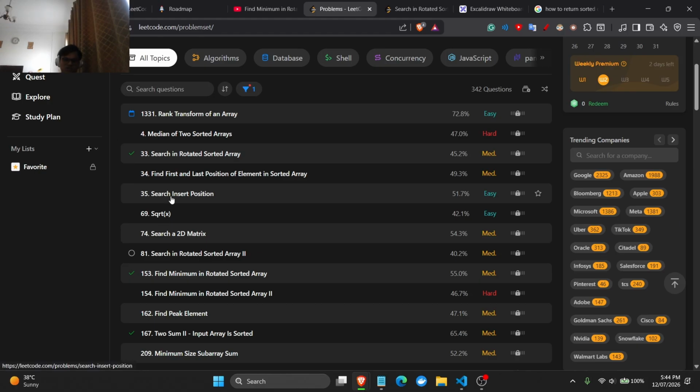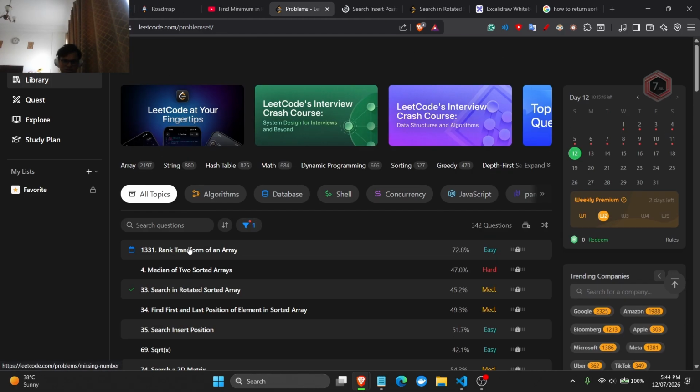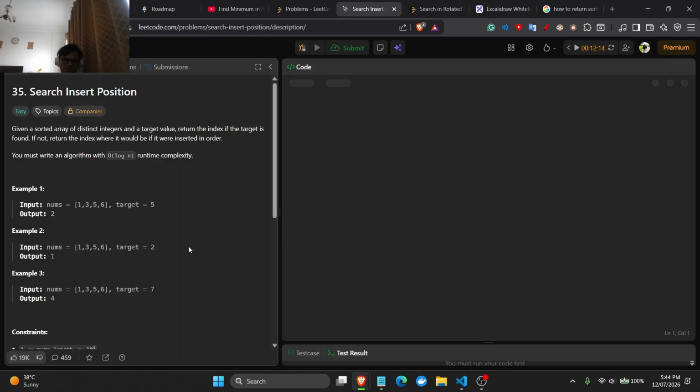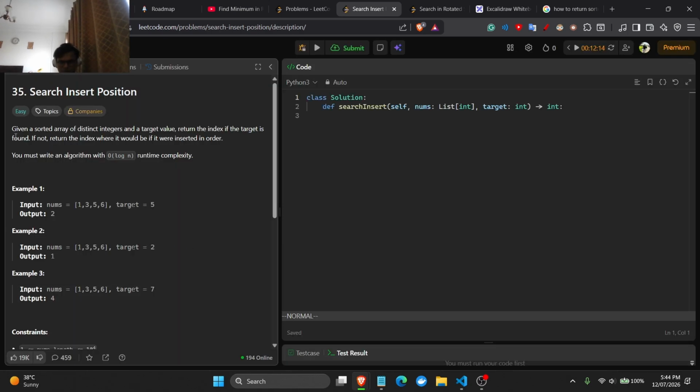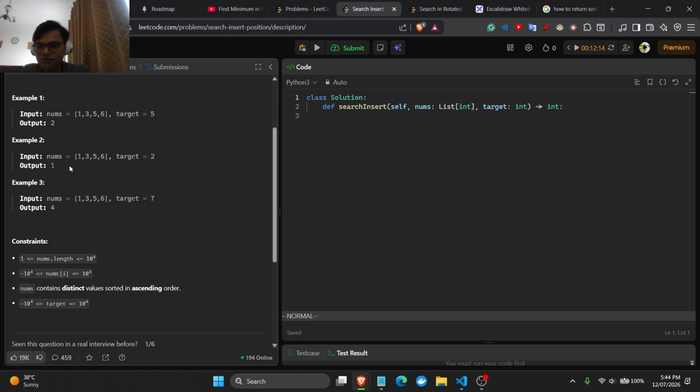Okay, what is this? Search insert position. Given a sorted array of distinct integers and a target value, return the index if the target is found. If not, return the index where it would be if it were inserted in order.